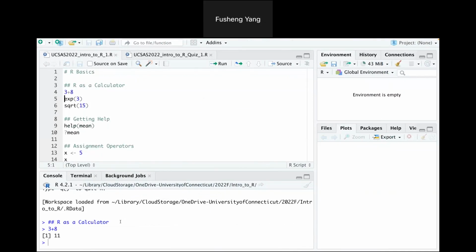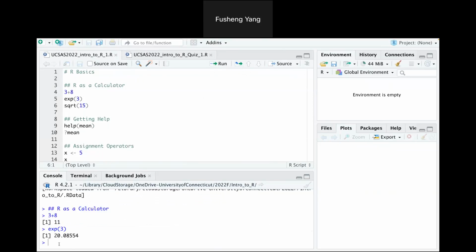Then this is to do e to the cube. So you also click Run, and you get the solution. And then for sqrt, this is the square root of 15. Again, this is a built-in function, and we just click Run, and we have the solution here.